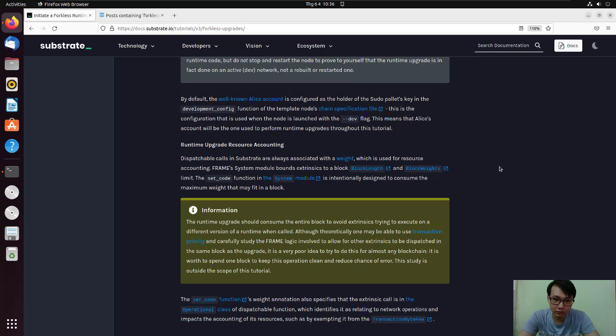Runtime upgrade resources accounting. Dispatchable calls in Substrate are always associated with a weight, which is used for resource accounting. The FRAME system module bounds extrinsics to block length and block weight limits. The setCode function in the system module is intentionally designed to consume the maximum weight that may fit in a block.